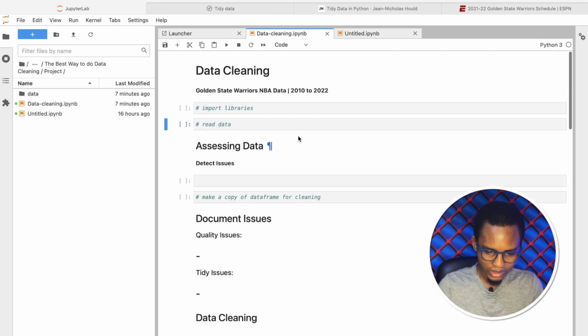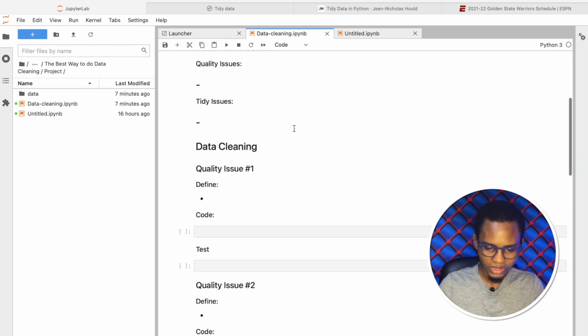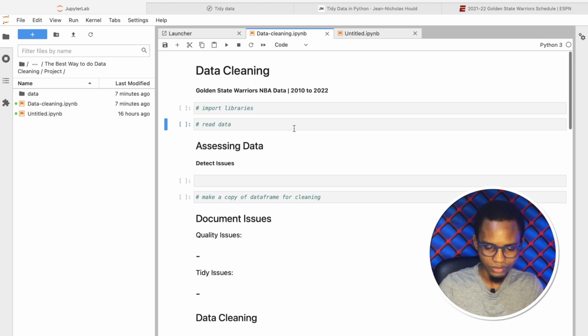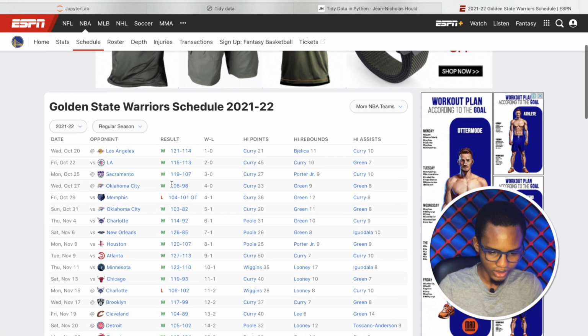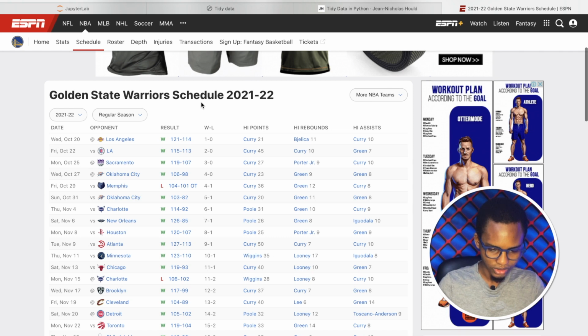And so Jupyter Notebook is a web-based integrated development environment where essentially you can create and share documents that have live code, equations, images, and text, and this document can even be transformed to HTML, PDF, or even a slideshow document that you can share with stakeholders. But we are going to use the Golden State Warriors NBA data from the 2010 to 2022 seasons. Right here, I scraped this data from the ESPN website from this table, as you can see right here.